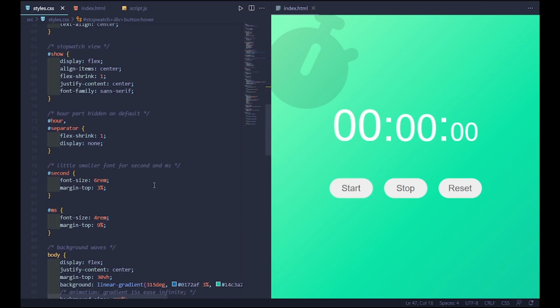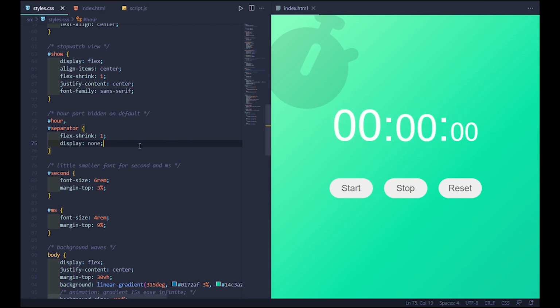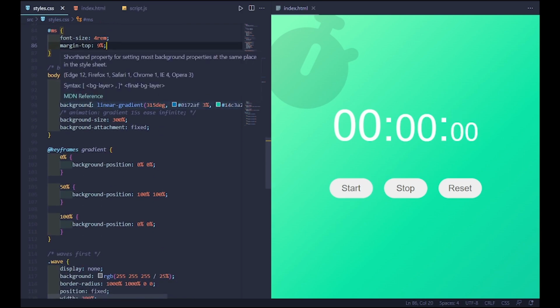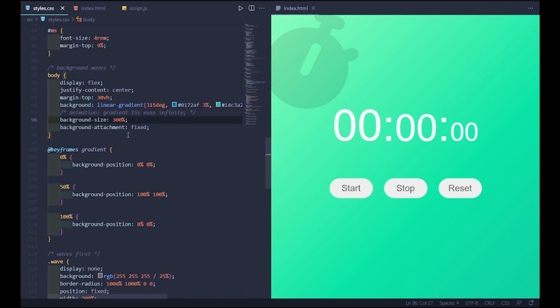Now the hour and separator, by default the display is none, so it will only come after 60 minutes have passed. It will then appear. We will handle that in JavaScript. And for second and millisecond, we have set the font size a little bit smaller. And for body, we have set some gradient with background size 300%, so it will be coming from 300% to 100%. So there will be a transition going on, which is set on the keyframes.